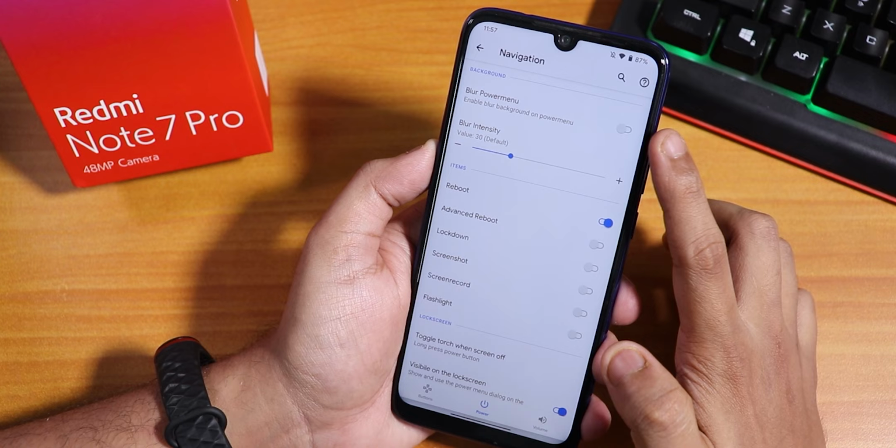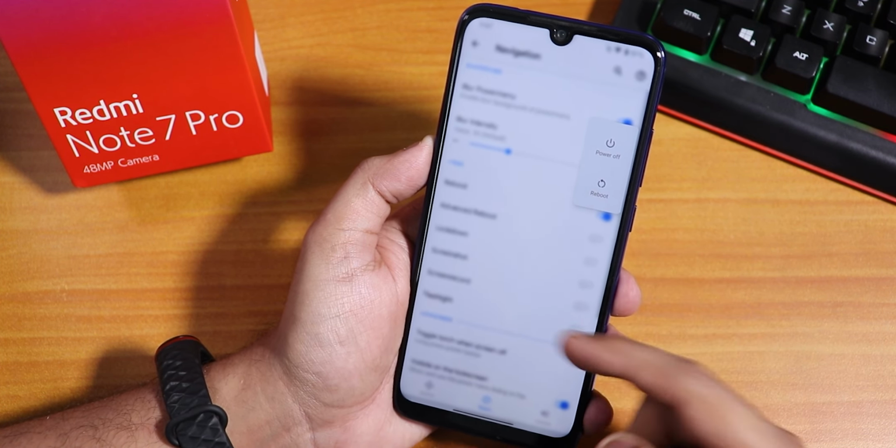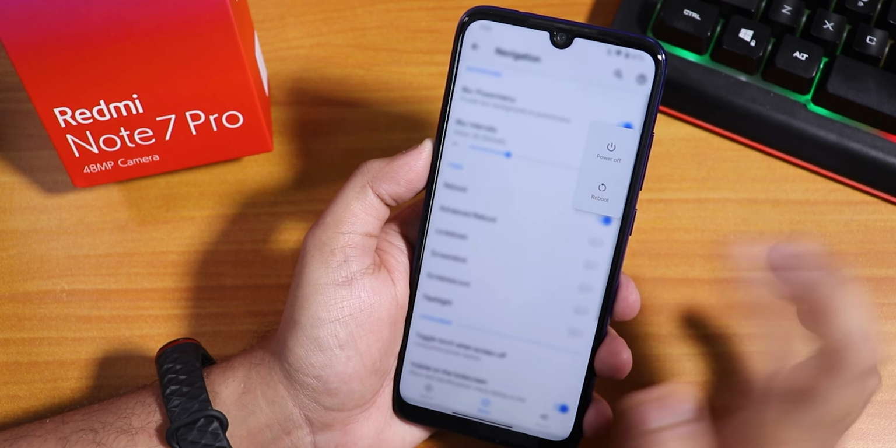In the power menu we do have this blur power menu option, so if I enable this right now, as you can see in the power menu it just blurs the background, looks quite cool in my opinion.